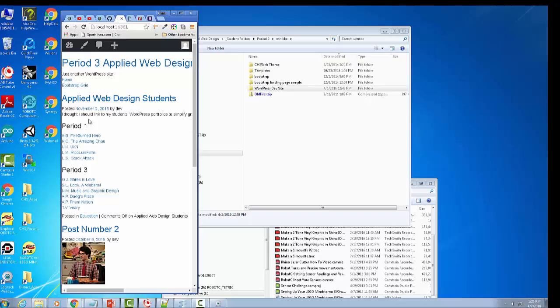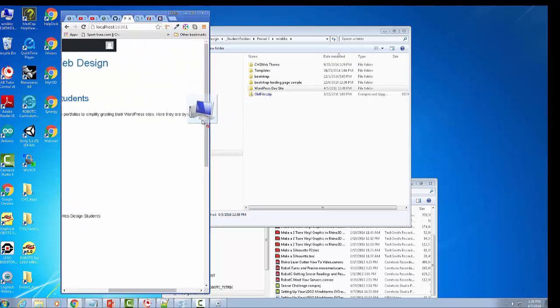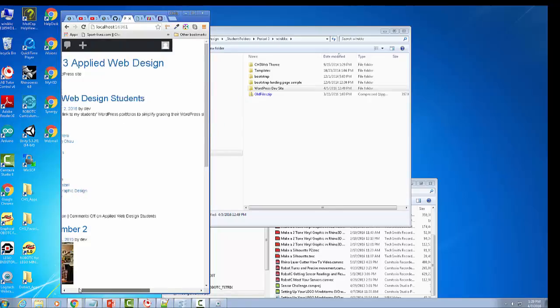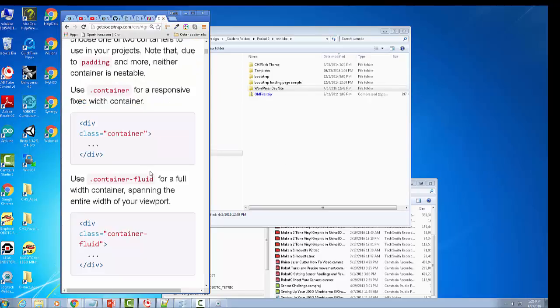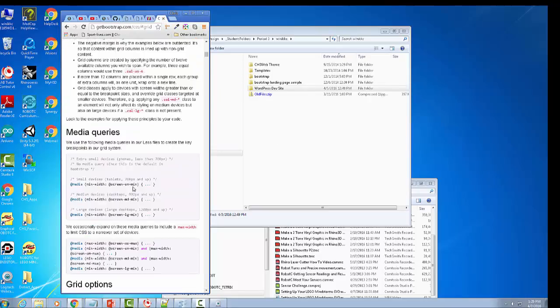So what we're going to do is design it at this size, and then we're going to get all the features we want. Once we have it looking good at this screen, then we start pulling out and we start asking ourselves, all right, where can we make a good change? Let's look at the media queries again on Bootstrap. You'll note anything that's less than 768 pixels.